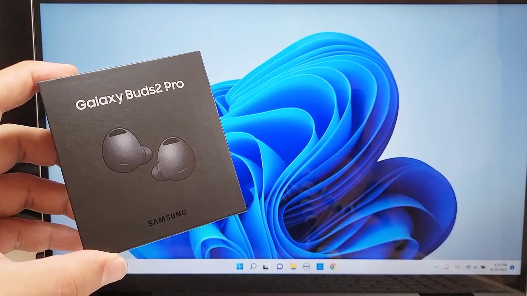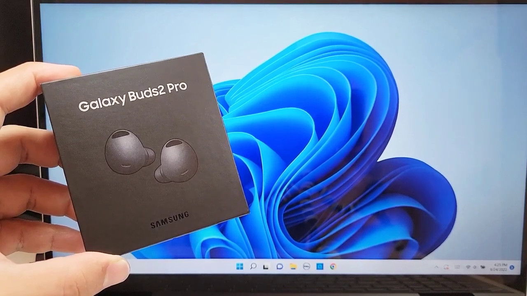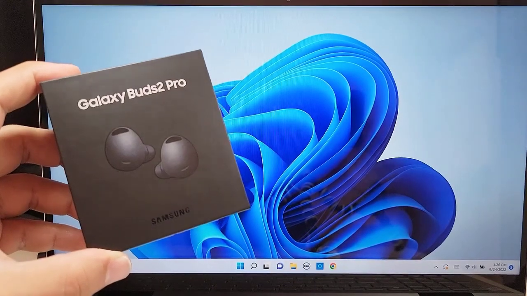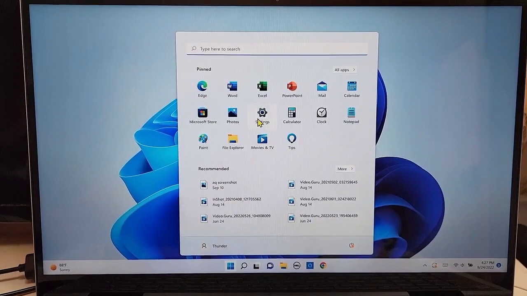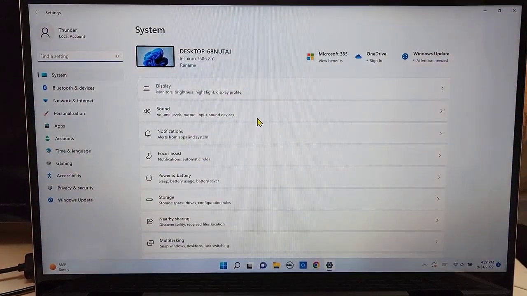How to connect your Galaxy Buds 2 Pro using the Bluetooth settings with a Windows 11 computer, desktop or laptop. So let's get started. Going into the start menu in your Windows 11 computer, go to Settings.